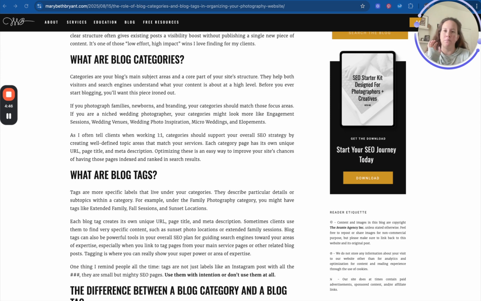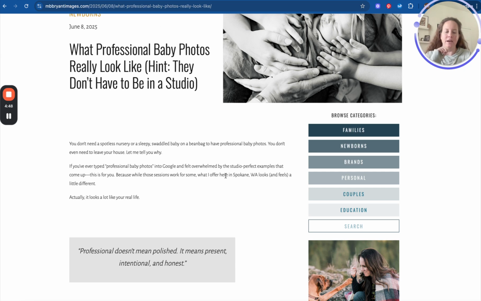So if I go to my photography website, I am a multi-passionate photographer like a lot of you out there. So you're going to see categories that say families, newborns, brands, couples, education, and then personal. And personal is my catch-all that I love to use for things like updates. I think my COVID policy is on there. I might say like my favorite photos that I took in 2025. That could be a blog post that would go there. But these are the categories for that website.